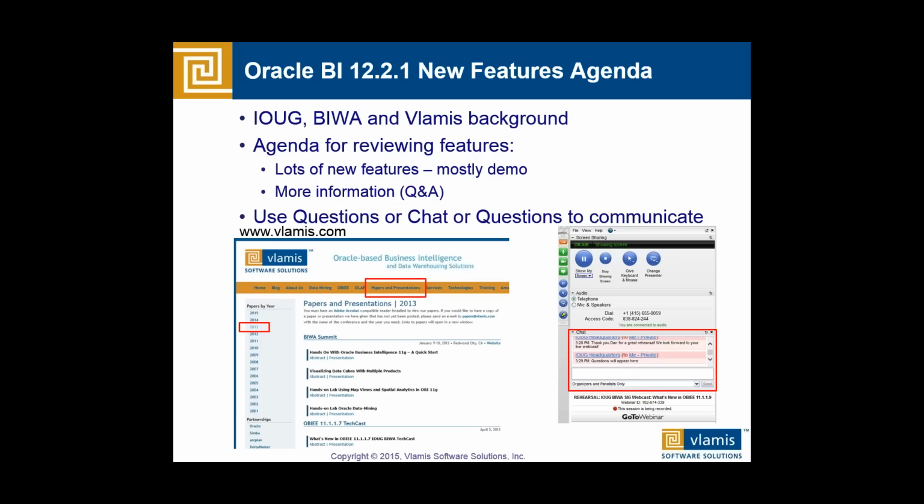Just what we're going to talk about today is a little bit of background on IOUG, BWSIG, and a little bit so you know my background of Valamis Software Solutions. There's going to be a lot of new features that we're going to go over. Most of this is going to be done via demonstration, and then there will be a chance for some more information, kind of a Q&A type opportunity.